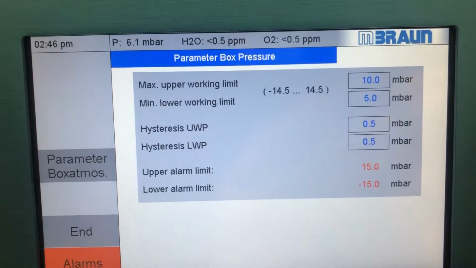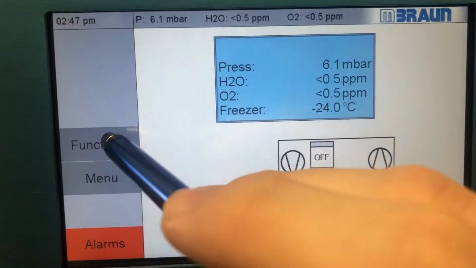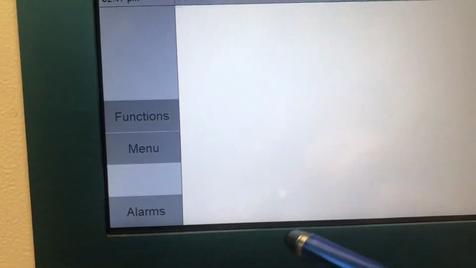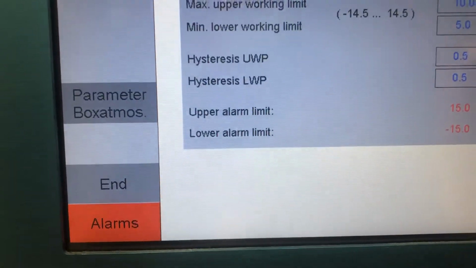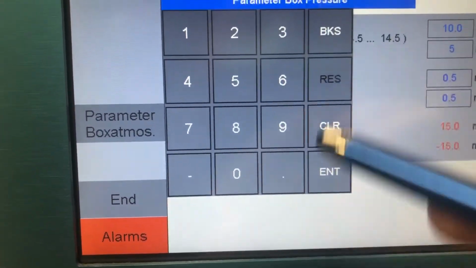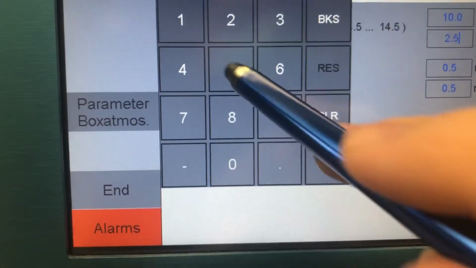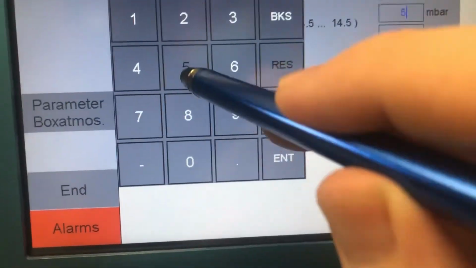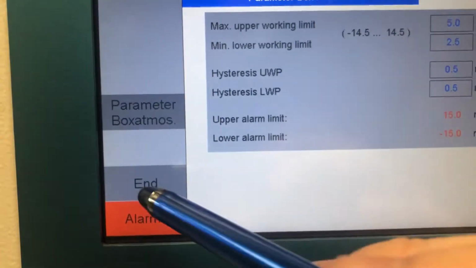When you are done with that, please, for the love of all that is holy, you're gonna wanna then turn on circulation, turn on vacuum pump, alter this, and you're gonna bring this to a maximum of 5 and a minimum of 2.5. So you wanna alter the minimum first, because otherwise it's not gonna allow you to change this. And this becomes 5, okay? So we're at 5 and 2.5 where we like to sit.